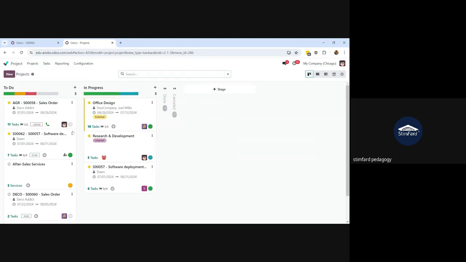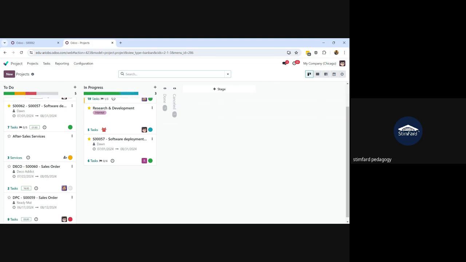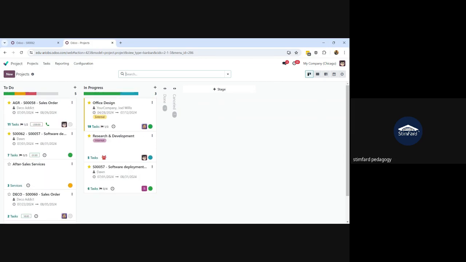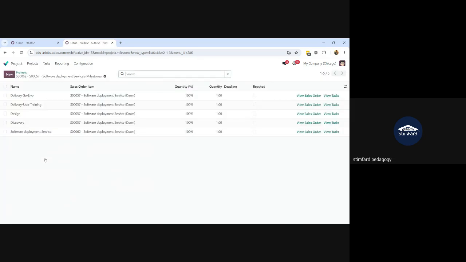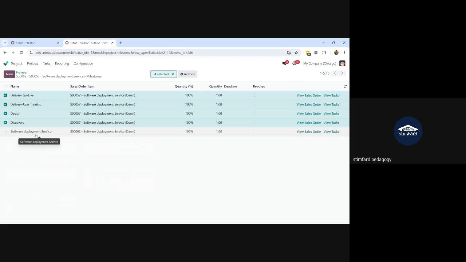Again I go to the project, and here is the project of mine that was created. Sorry, our project is with the order number 62 reference. Here it is. Milestones: these are the milestones that have been created. These 5 milestones are fetched from the project template that we selected on the product template. This one milestone has been created newly by the project itself.